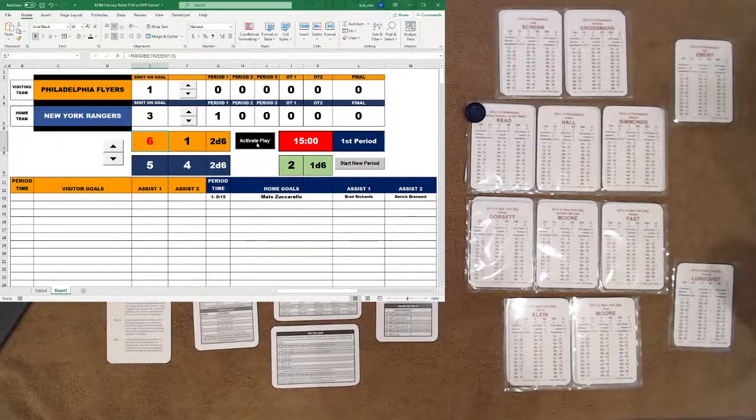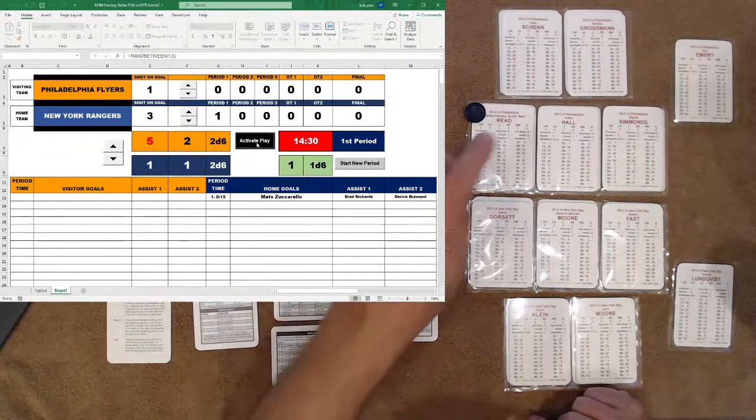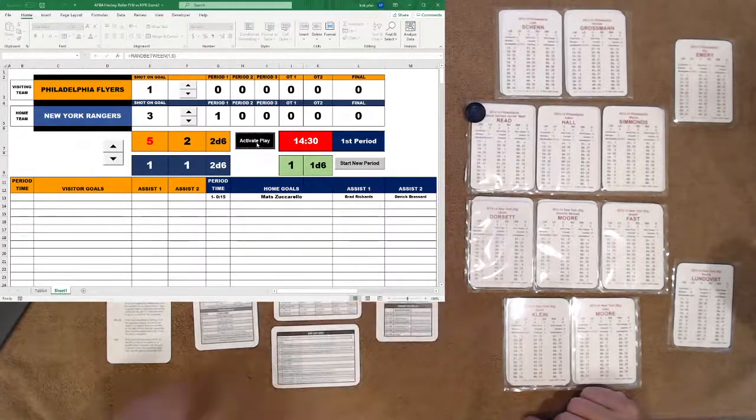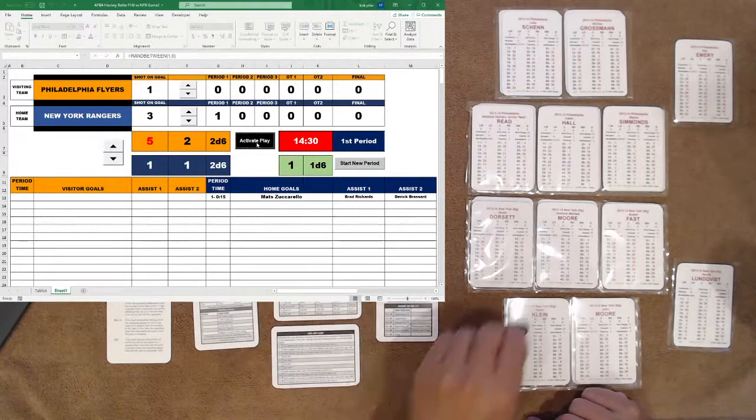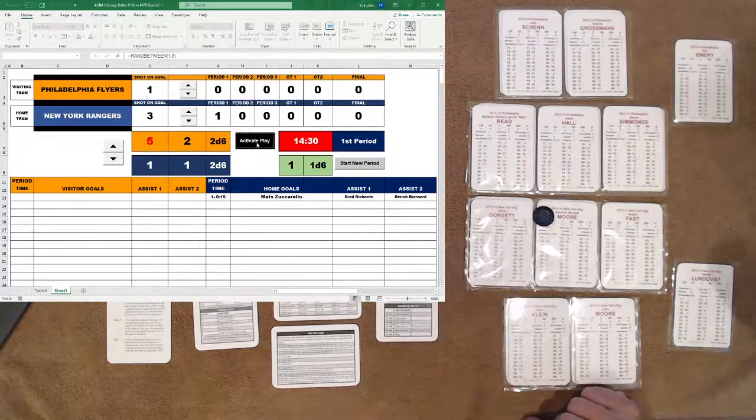So let's see. Activate that. Zach Reed rolled a 52, which is a 27. It's going to be intercepted by Dominic Moore back for the Rangers. Another time sequence, and it's time to change lines already. Dominic Moore will jump it in.